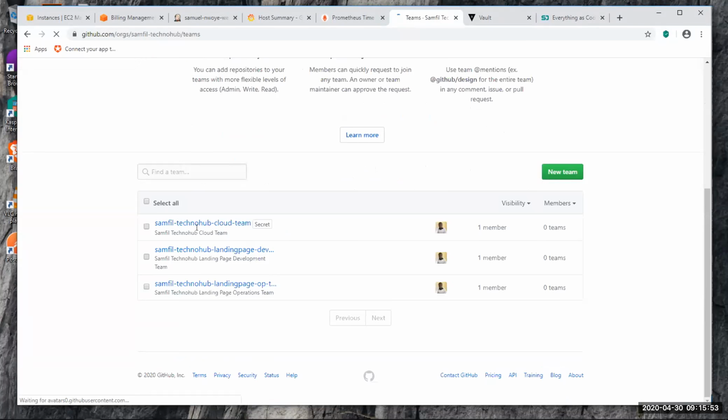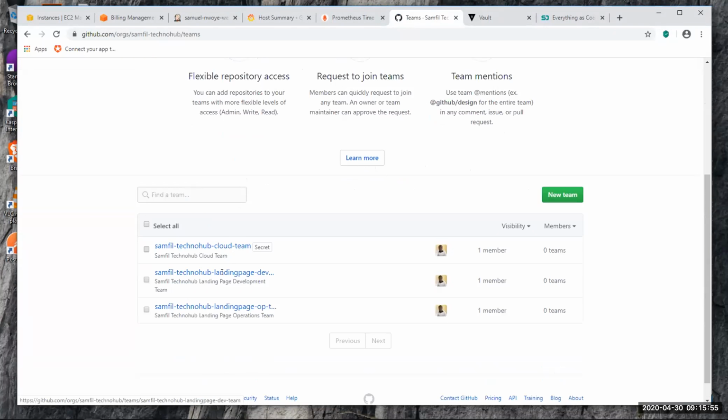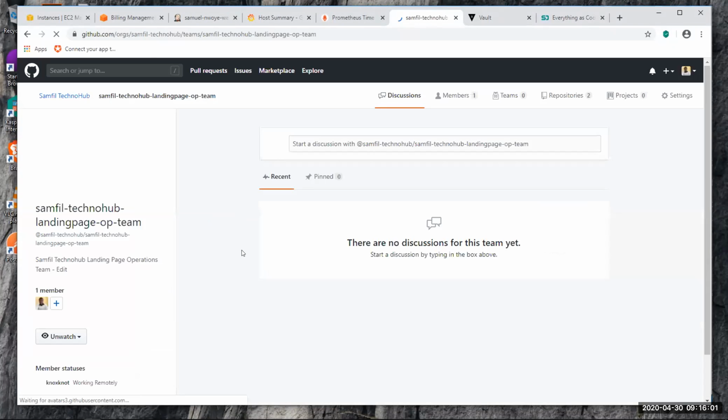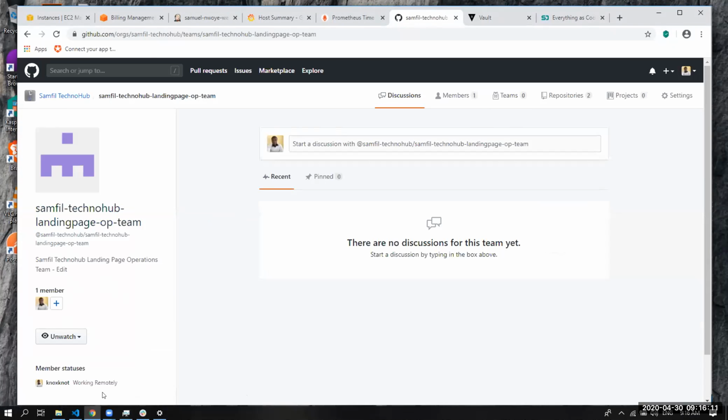You can see the teams. We have the cloud team, we have the dev team, we have the ops team. Unfortunately, because this is a demo, I didn't get anybody to collaborate with me. But what this simply means is that if anybody is part of this organization, we can simply get them onboard without going through this interface.